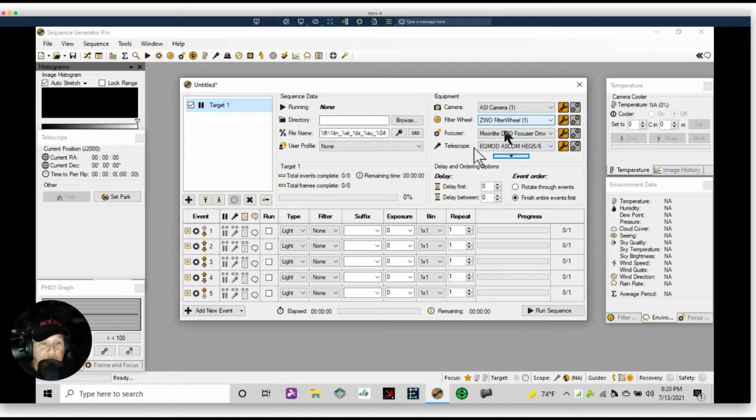And then down here is how you set up your sequences. You have the ability to decide if you're going to run this sequence, or you may want to add a new event, which just adds another line of sequence info.